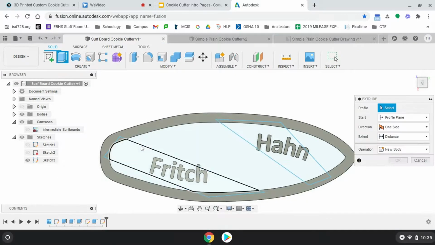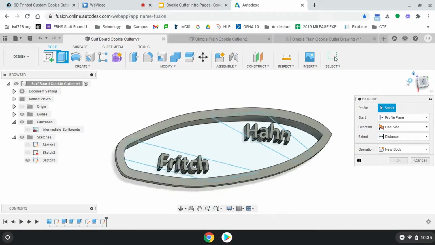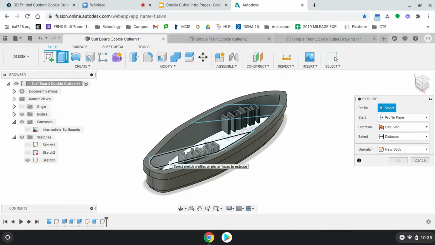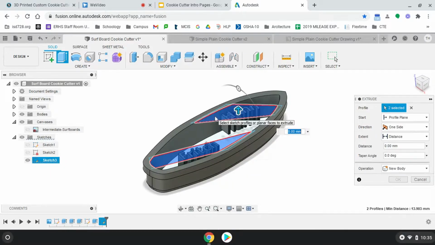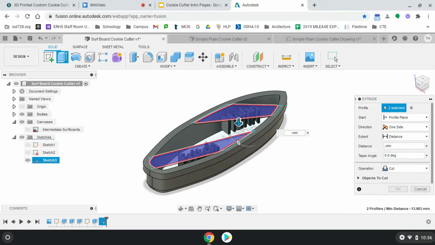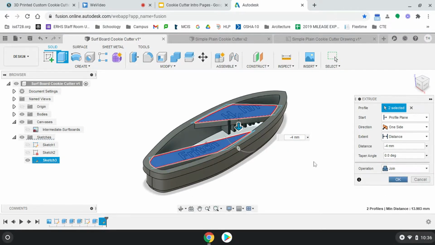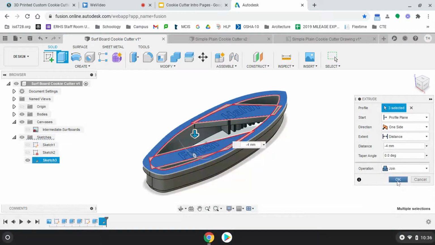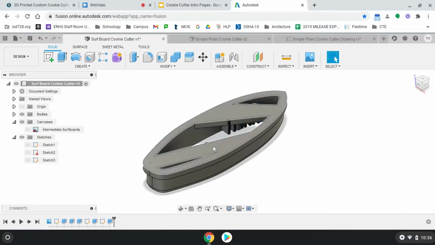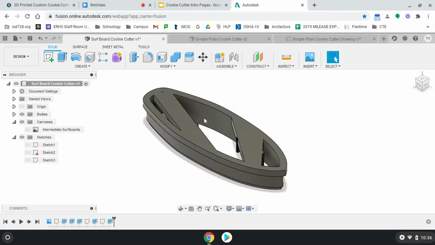Extrude. Go to home view. I'm going to click this surface, click this surface. Go -4. Instead of cut, I want to do a join, so it's going to connect all of this to this. And hit OK. And now I'm holding all of my text in place.